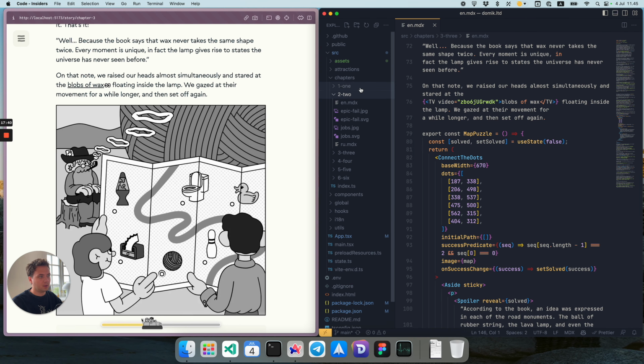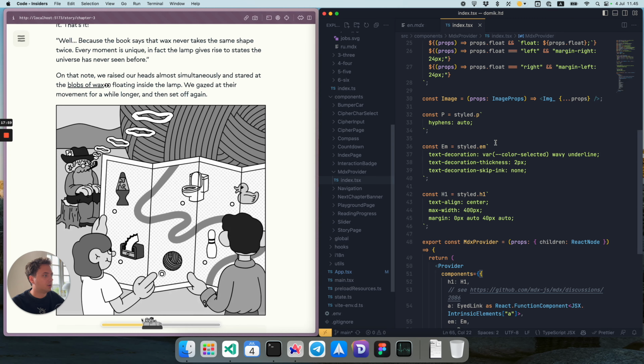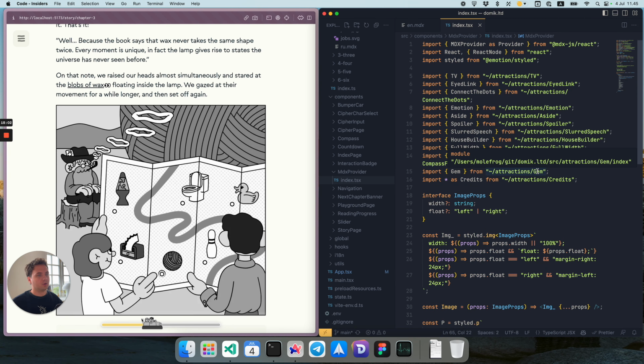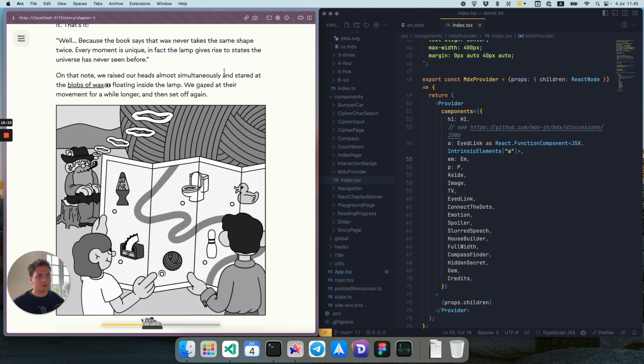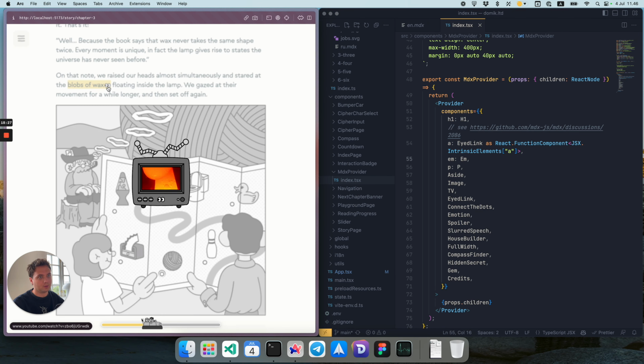So as you see here, I didn't import this component, but I still can use it because there is an MDX provider, which is a wrapper component for the whole story. And here you can provide which components should be available that you don't have to load with import, or you can even customize standard components. You can customize links, and this is what I've done. For example, if you have this link here, I always use a custom one with these funny eyes.